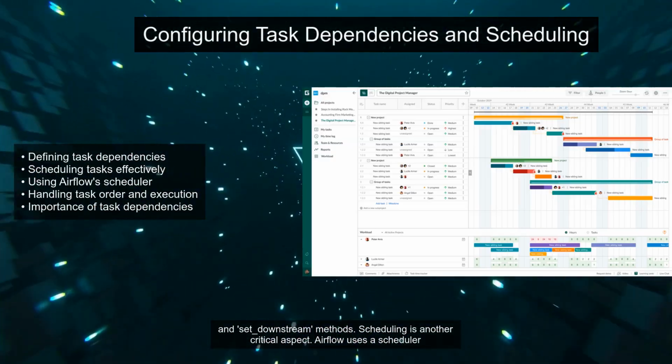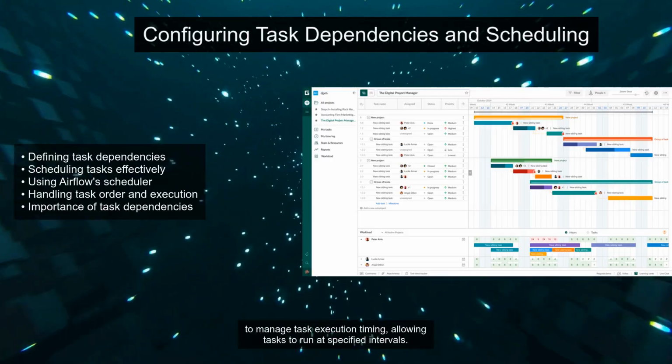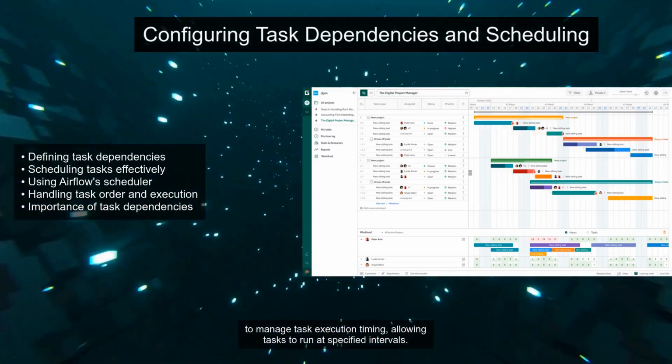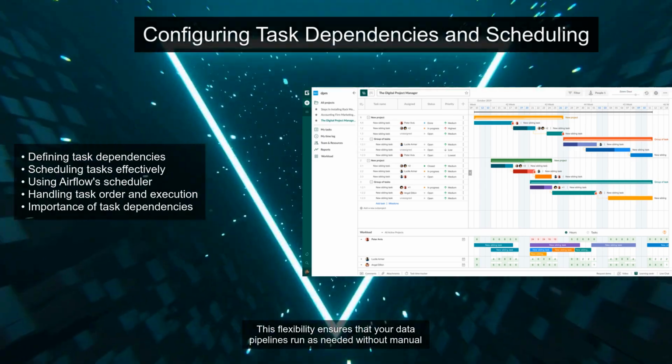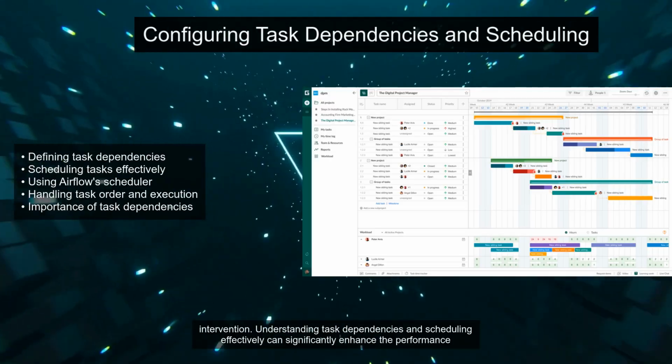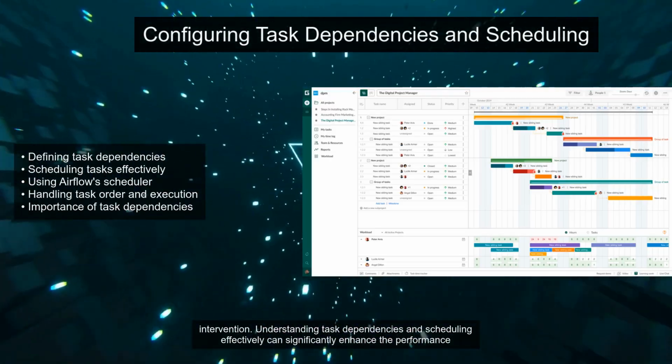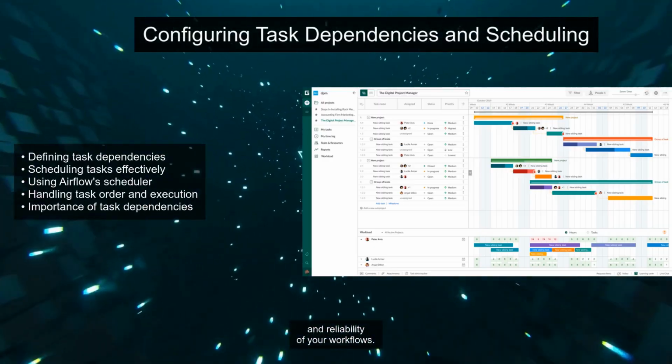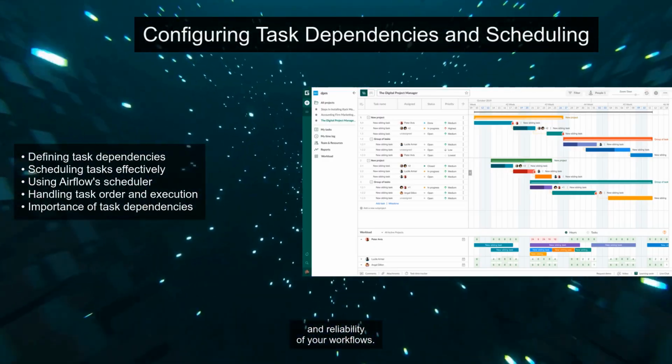Scheduling is another critical aspect. Airflow uses a scheduler to manage task execution timing, allowing tasks to run at specified intervals. This flexibility ensures that your data pipelines run as needed without manual intervention. Understanding task dependencies and scheduling effectively can significantly enhance the performance and reliability of your workflows.